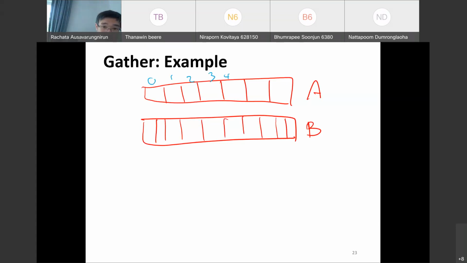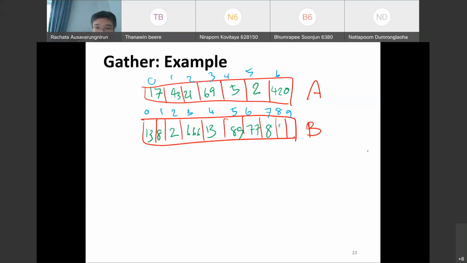0, 1, 2, 3, 4, 5, 6. 0, 1, 2, 3, 4, 5, 6, 7, 8, and 9. All right, time for you to put in random numbers for me. Give me some random numbers for A and B. I'll put them in the order I see in the chat. All right, 17, 43, 21. All right, 69. Okay, 5, 2, 4, 20. Don't make it too long because I cannot write in that box. I think three digits is fine. Any more, I need some acrobatic skill. 666, 13, 89. All right. Four more numbers. 77, 8, 2, 0.